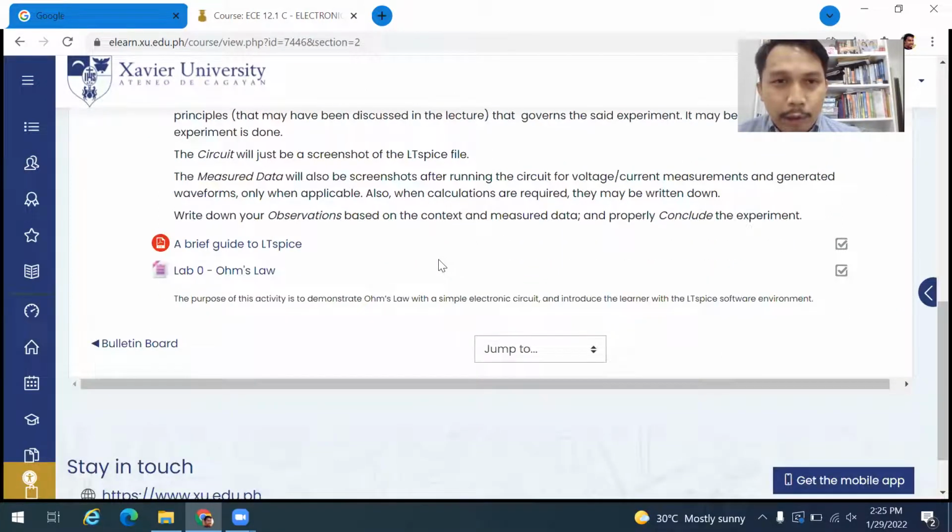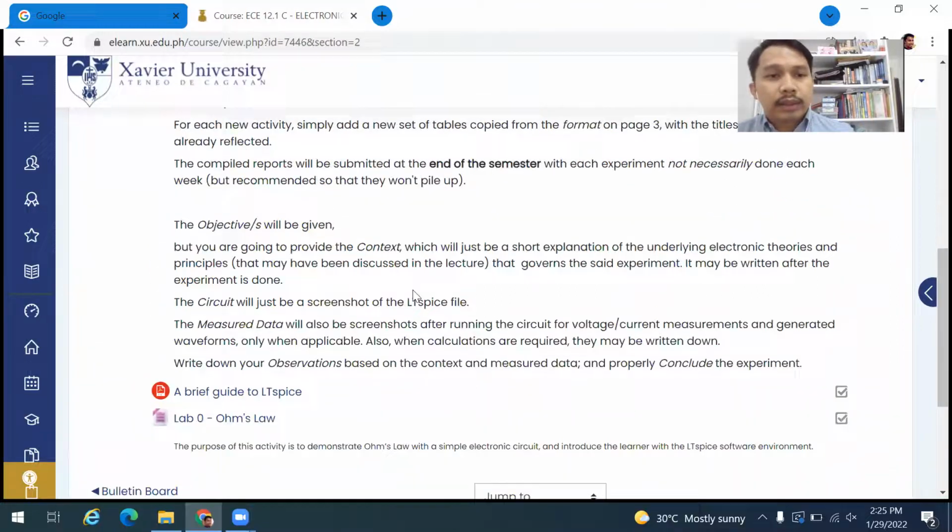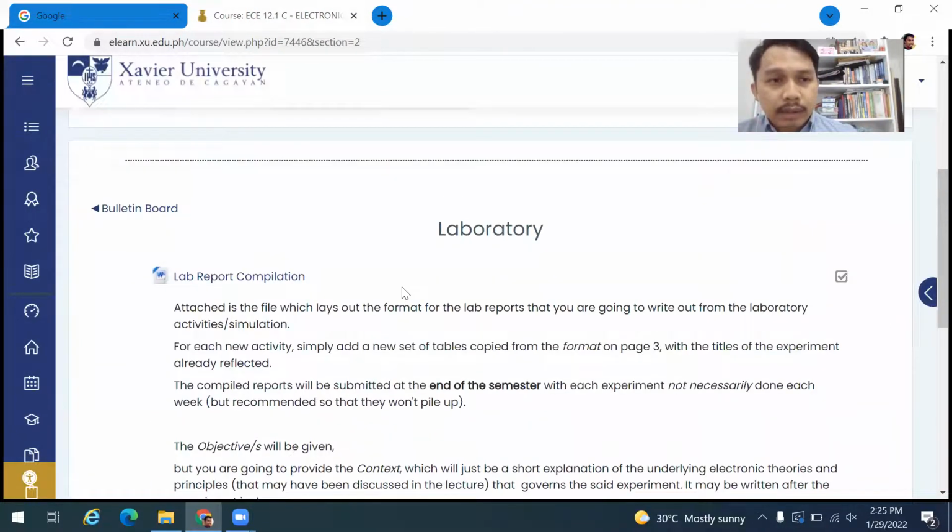But more often than not, I will probably provide the file to simulate weekly. So experiment 1, or lab 1, is next week. That's about diodes, which we have already discussed. Yeah, so that's it so far.